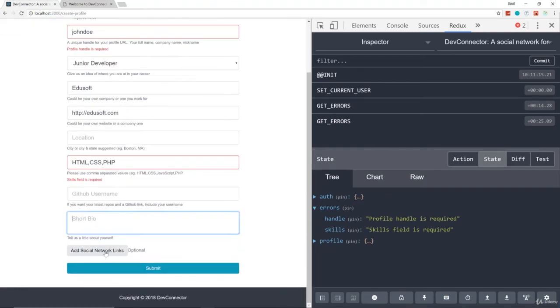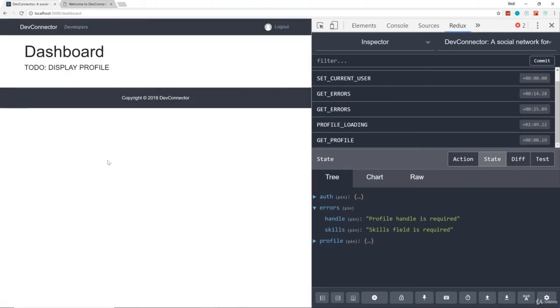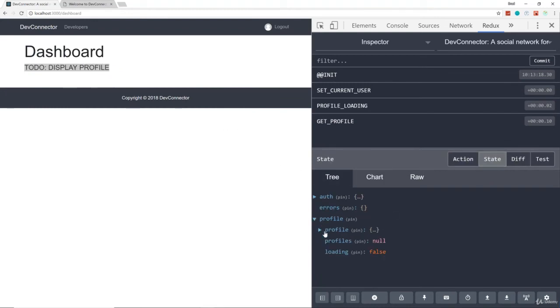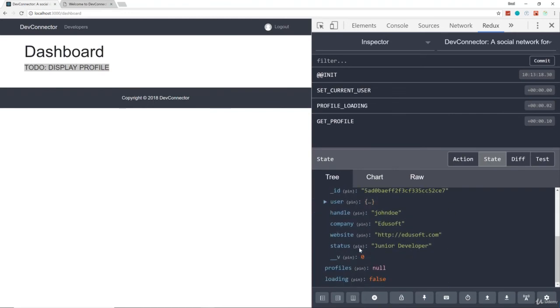So social network links, let's add one. Whoops. Oh, I just submitted it, didn't I? Shoot. Well, we know that it works. I didn't mean to submit it right then, but now it's saying to display profile, because the logic we had was to display that button if there wasn't a profile. Let's take a look at the state now and look in profile, and there it is.